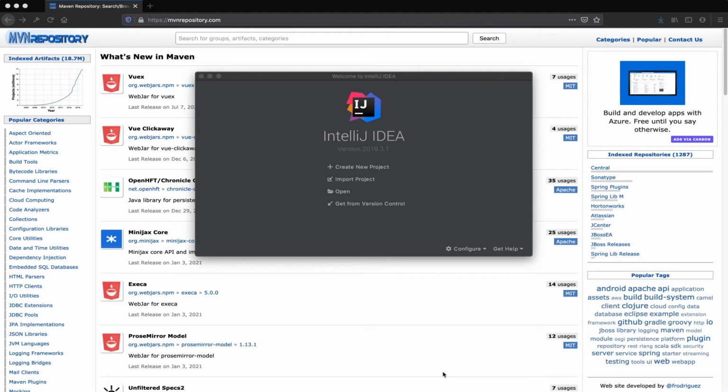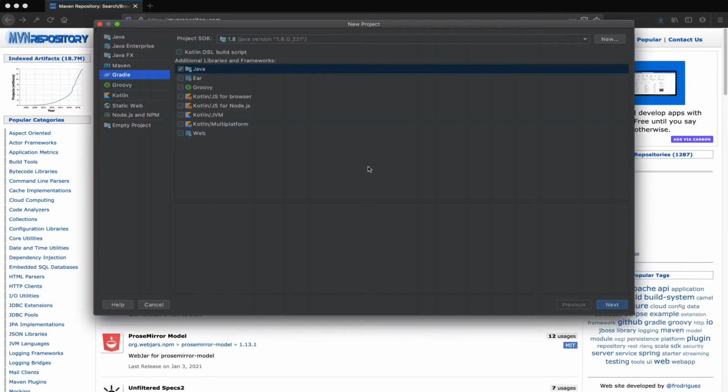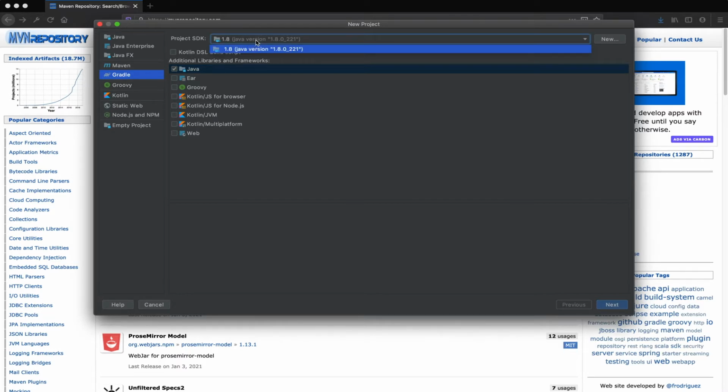So once you've installed IntelliJ, you can go ahead and open it up and select Create New Project. And on the left hand side, choose Gradle. So Gradle will be our dependency manager, which we'll use to import the tools we need for our framework. Select Java under Additional Libraries and Frameworks. And under Project SDK, choose your Java version that you've installed. So for Java 8, it would say 1.8.